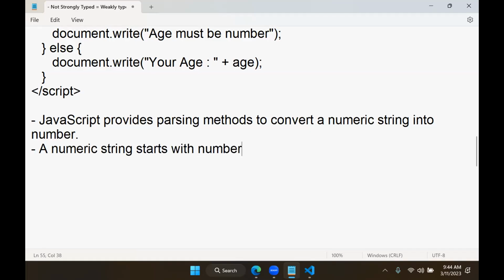A numeric string starts with a number and can contain characters. That is a numeric string. That means, for example, I said in quotations "10". It is a string, but it can be converted into a number because it is starting with a number. Suppose I write "10A". So that means it can be converted. This can be converted.